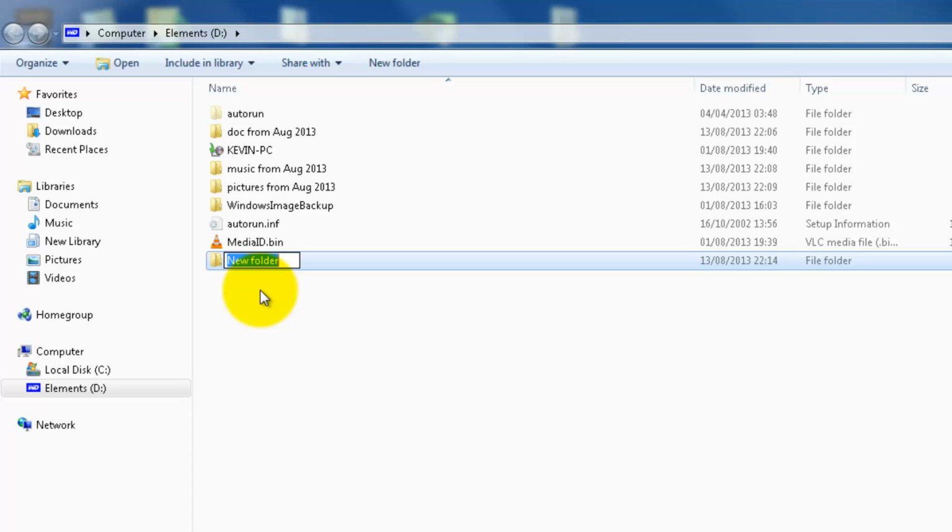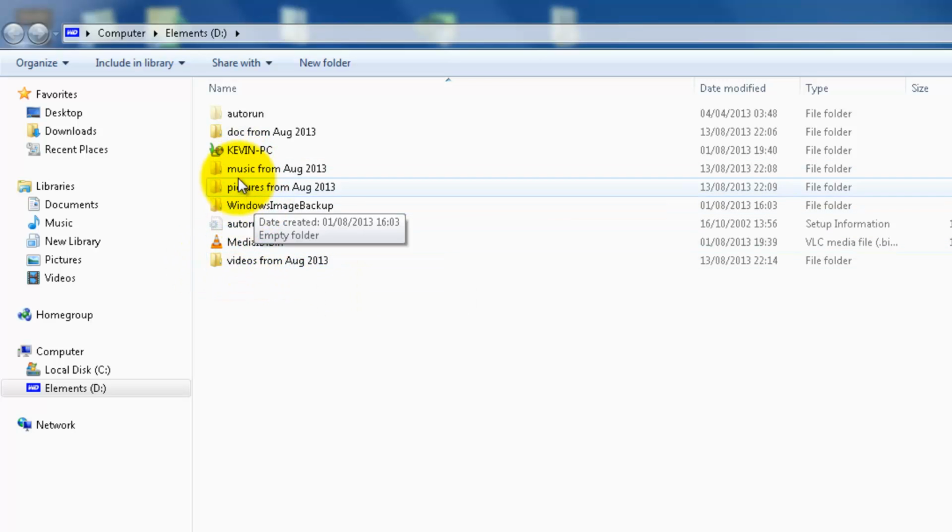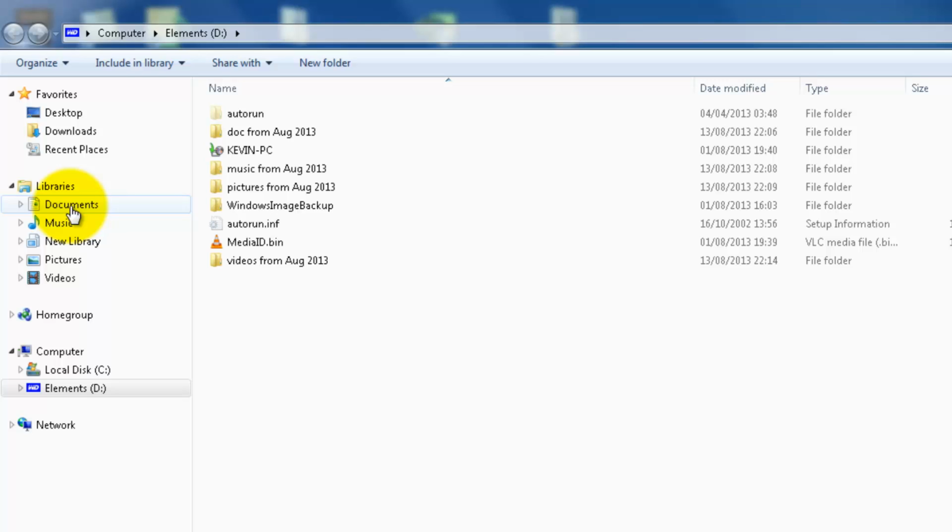So we're going to call this one videos from August 2013. Okay, so there's the folder made. So now you have identified where all the folders are, so you know where all your information is stored.